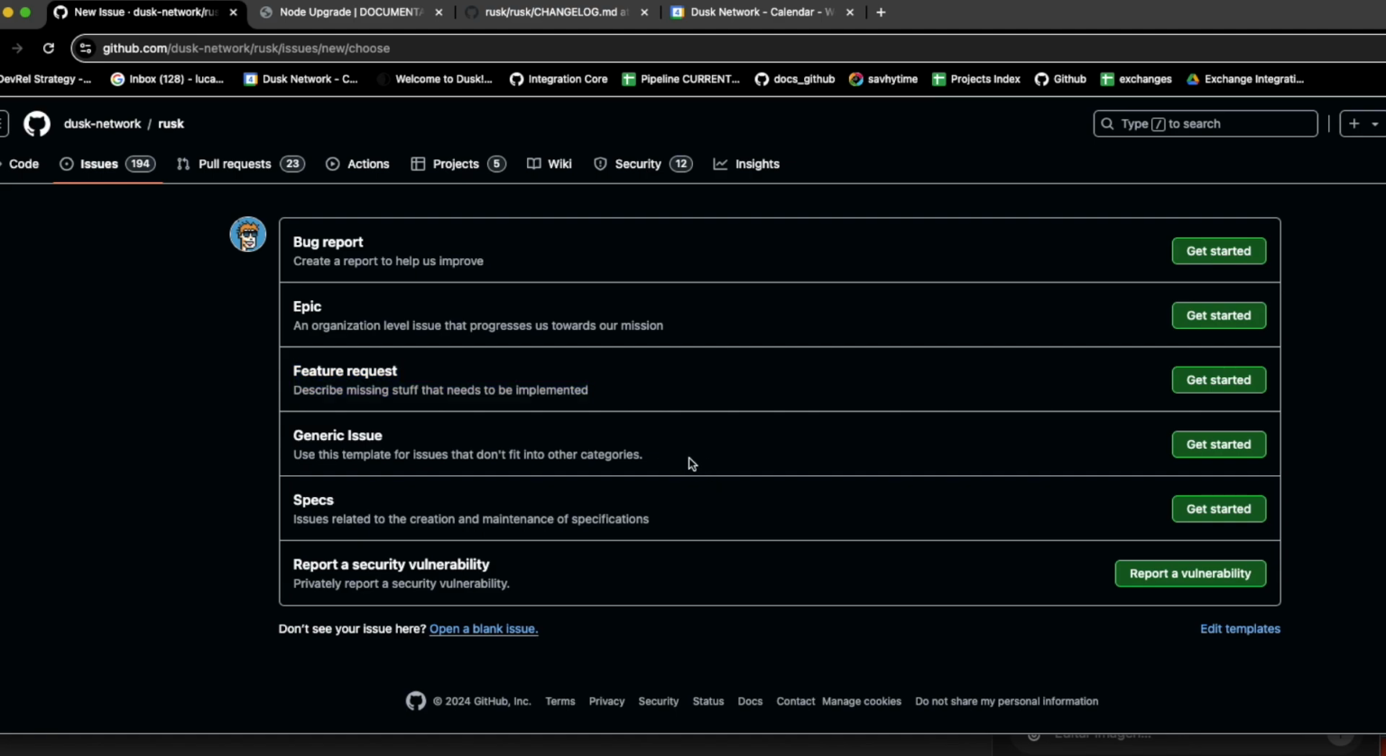You can ask for a feature, or you can also submit a generic issue if it doesn't fit in any of the above categories. You can also open an issue regarding improving the specification, or also report a security vulnerability. In this case, the security vulnerability will be only looked at by our engineers and will not be publicly disclosed.